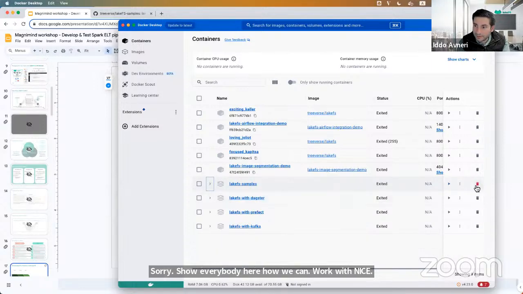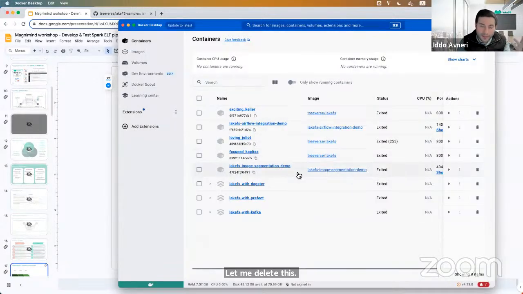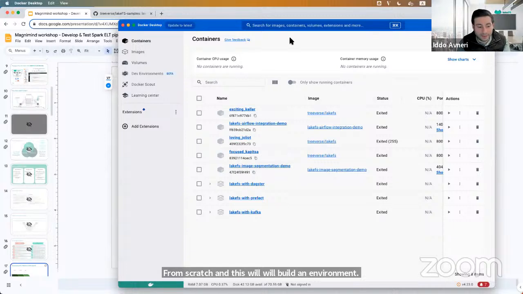Here we go. Let me delete this. From scratch, and this will build an environment. It's going to have Spark in it, and it's going to have lakeFS in it, and it's going to be a great way to get hands-on with some generic data engineering concepts.